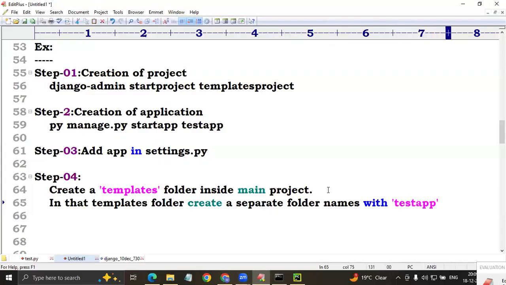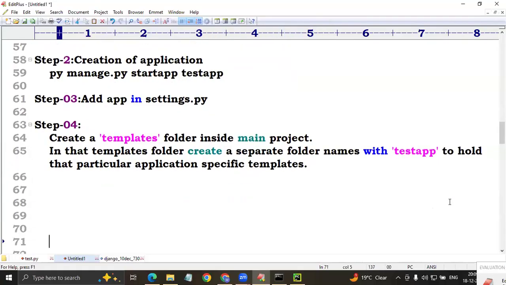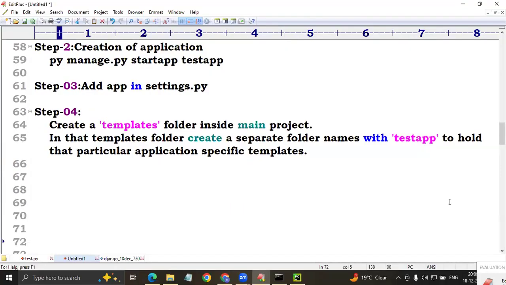Test app. If it is the first app, it is the first app; if it is the second app, it is the second app; if it is jobs, it is the jobs app. In this project my app name is test app, that's why I am giving test app. To hold that particular application-specific templates, that is the fourth one: one folder, inside it one more folder with the name of your app.